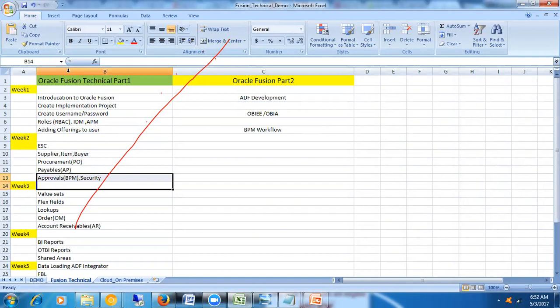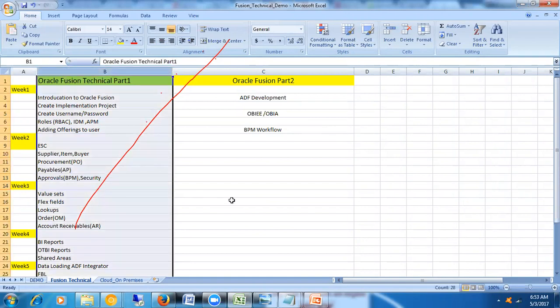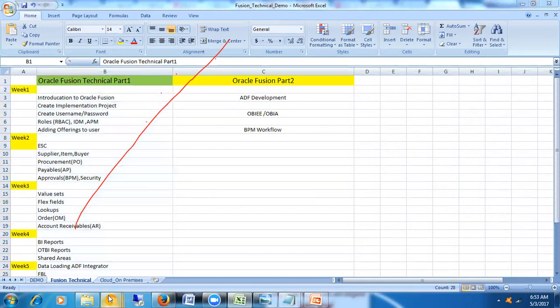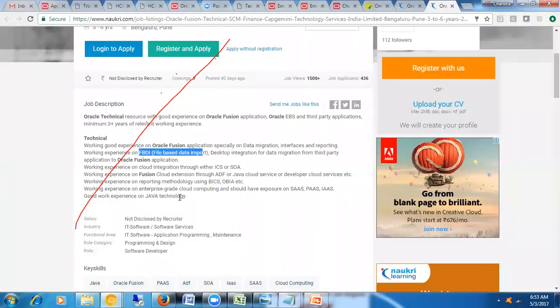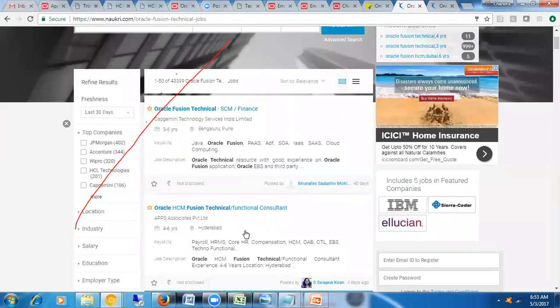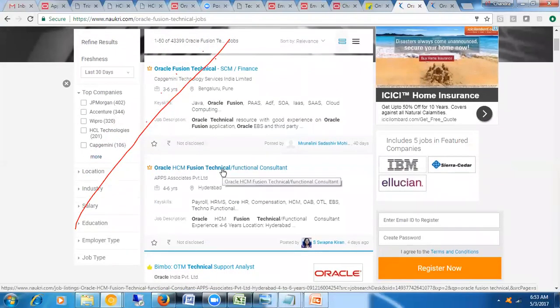So the first part will be completed first. It takes 30 to 40 days maximum. Once we complete the first part, people can decide to go for the second part or try only for jobs. There are jobs for the first part also. As I have shown right now, this is a cloud environment, so they need enough resources. And there may be some other jobs, HCM functional, Fusion technical, only this.